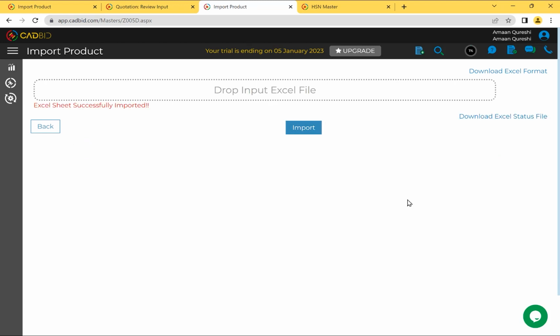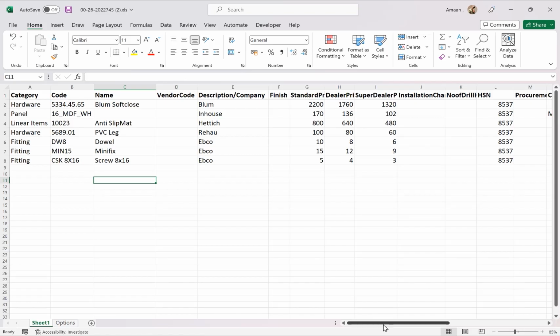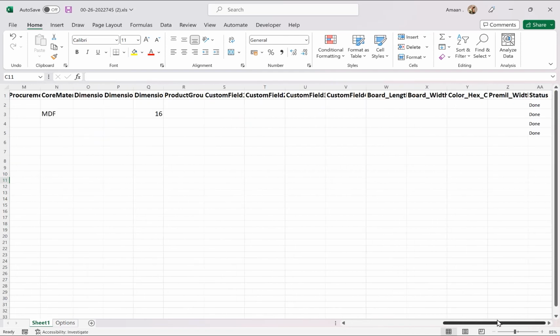After importing the Excel file, CADBID gives you a status file which tells you whether all the products which you have entered in the Excel have been successfully updated or maybe it has some error. Open it, and have a view on the last column of status to see that everything is in the done stage. If there is any problem in any of the entries, it will show up here.